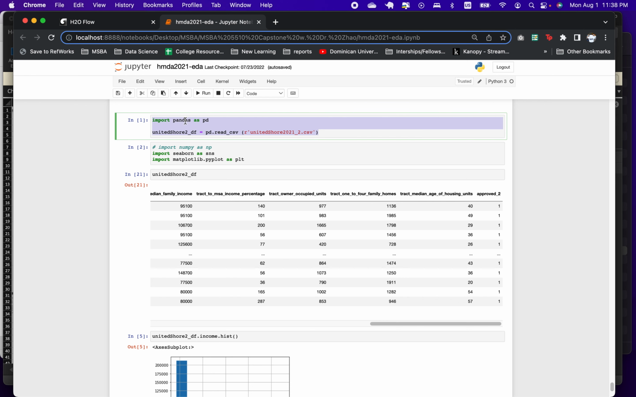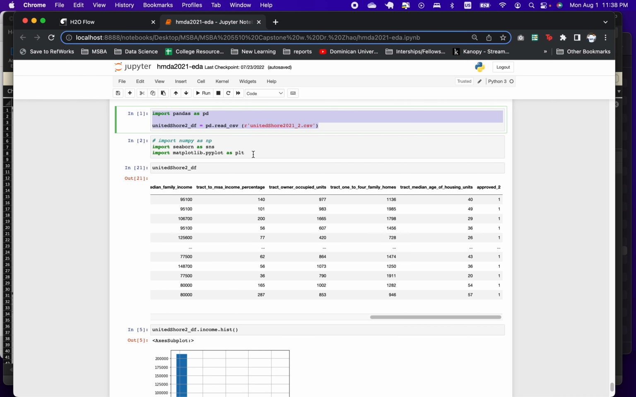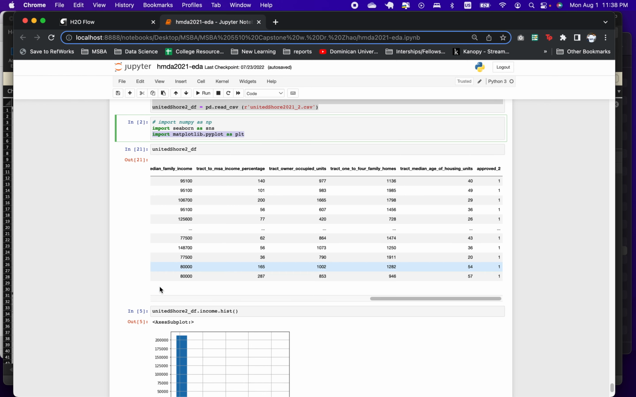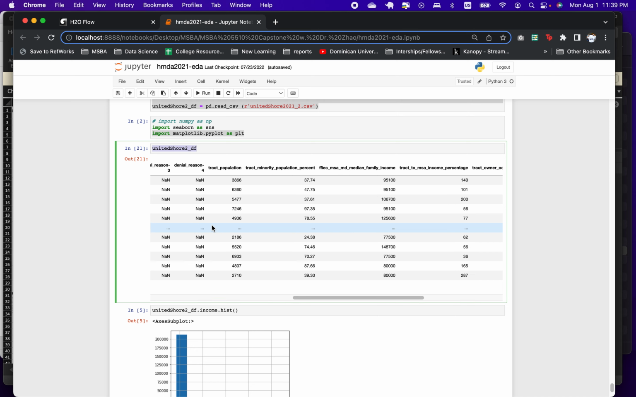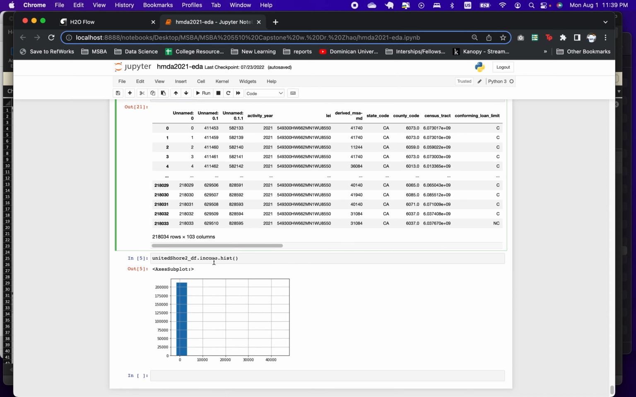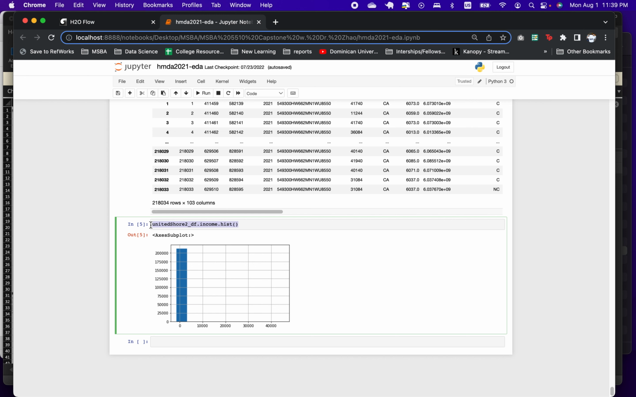All this is doing is we're utilizing the pandas package and creating a new data frame that's taking in all the information from United Shore, which is the institution that I'm looking at, and it's underscore 2 because this is the one that Anna had put together for us. I went ahead and imported these just because they're standard packages that we've used previously, but the main one is going to be this one here that we're going to utilize to create a histogram. So I just went ahead and called it just to confirm, making sure all the data looks nice and okay and it makes sense.